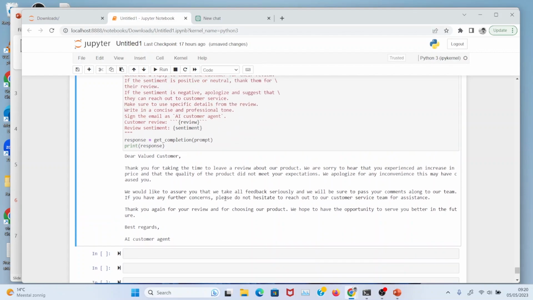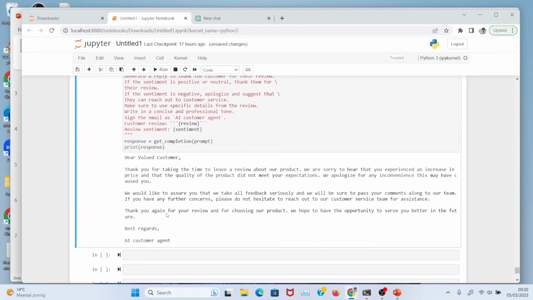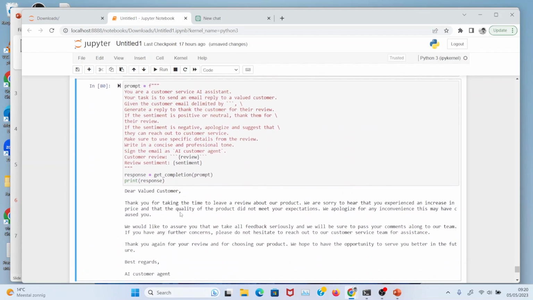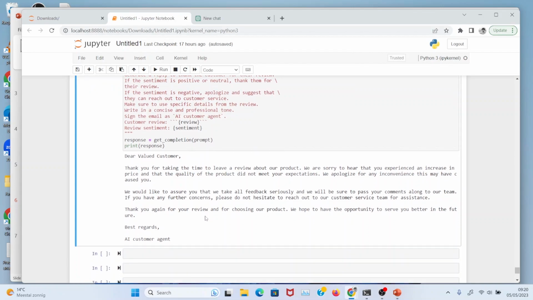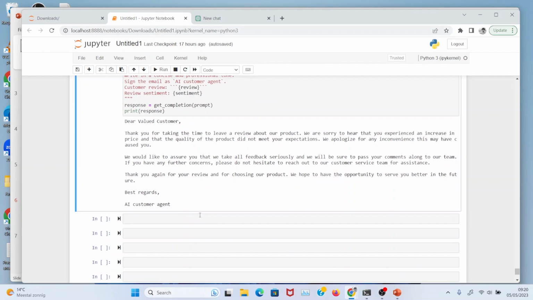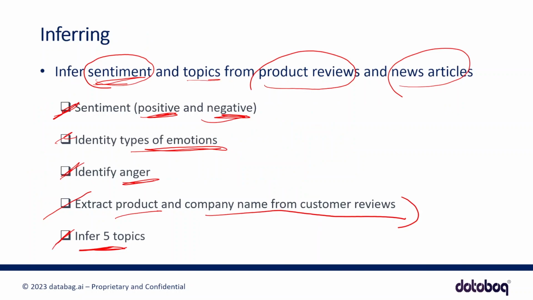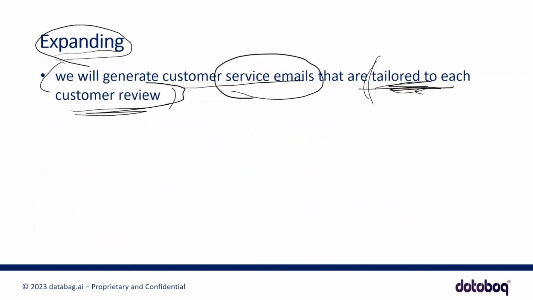Amazing. So it literally has customized an email based on the feedback, based on the sentiment. So I think this is what expanding is. Expanding is nothing but expanding based on the input. You expand and transform it into your need. So that's what we want to understand here as part of the expanding feature within prompt engineering. Let me see if you have any other topics here. So this is iterative, summarizing, inferring, transforming, and expanding.